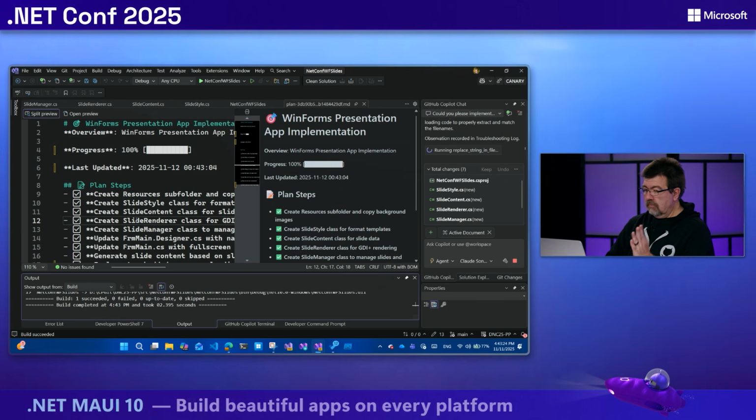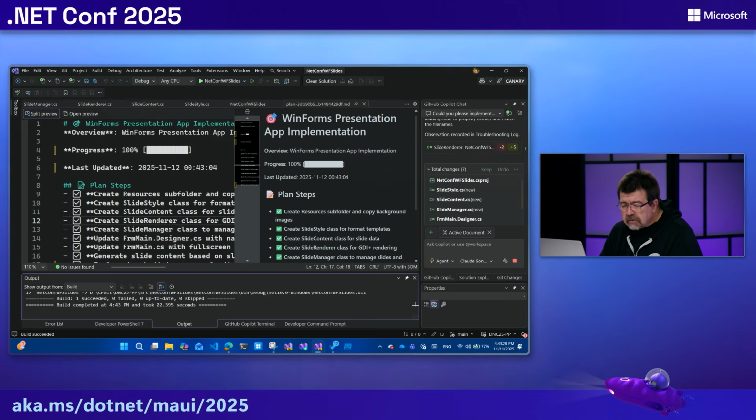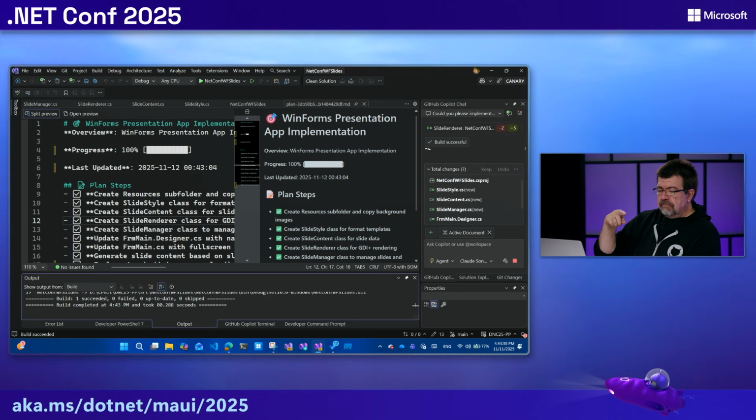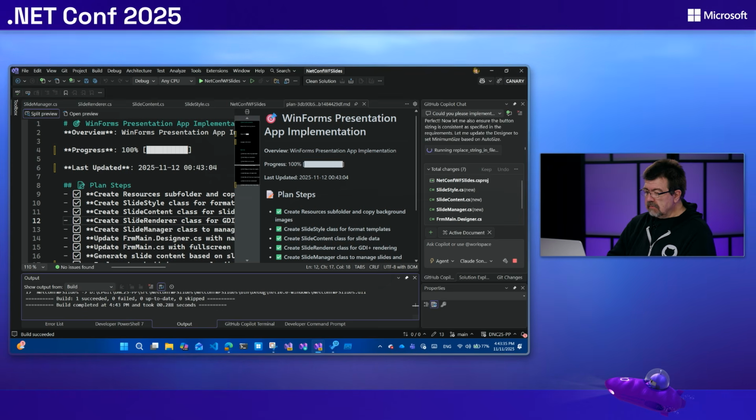So the progress bar says 100%. Observation: what does it do? It does a final compile. I mean, my output window is really small. It built.